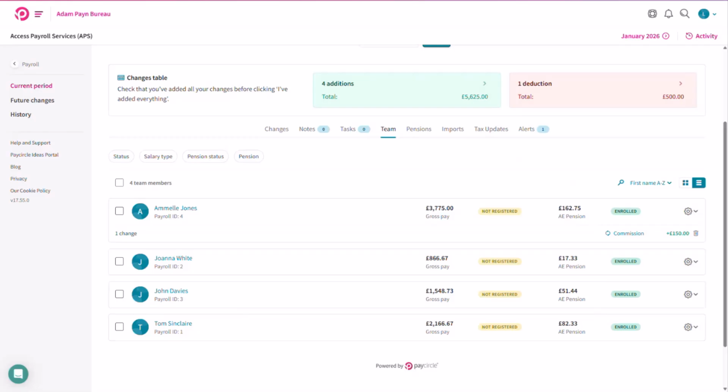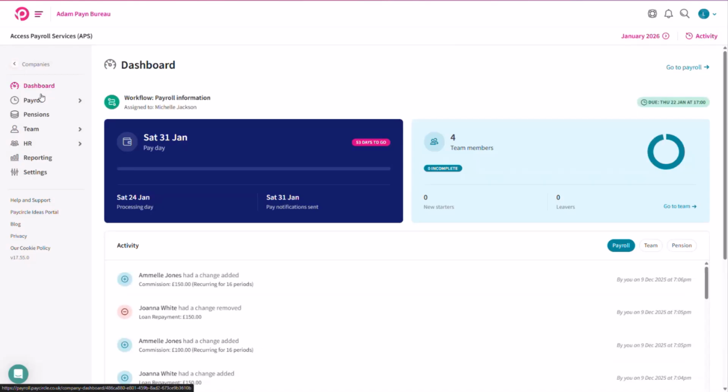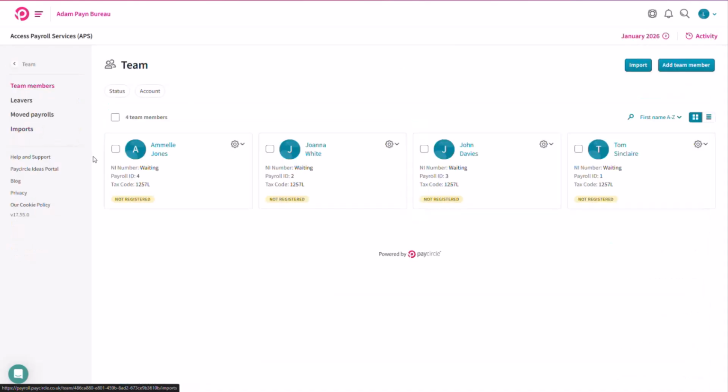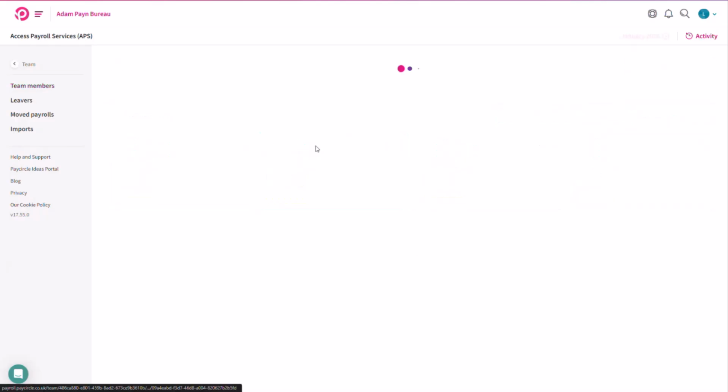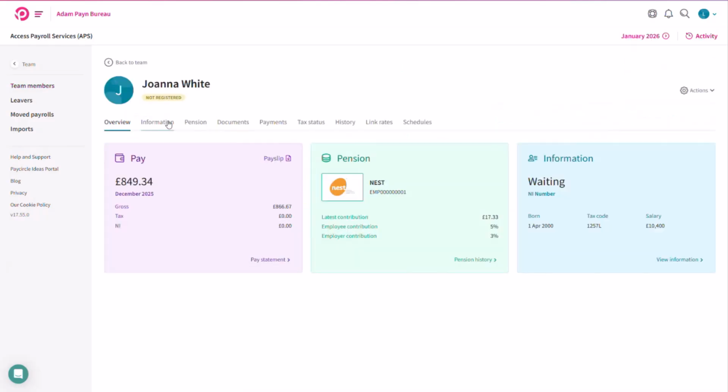You can make employee changes from within the Team Members area. You can navigate there by going back and selecting Team. Select your employee from the list or use the search bar provided. Click on the employee name and select the Information tab.